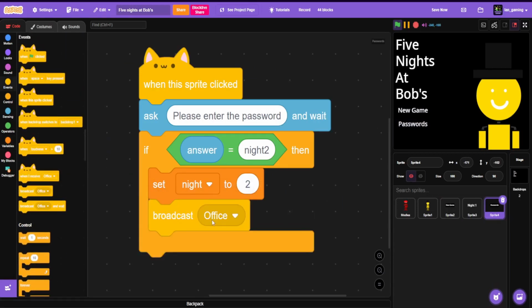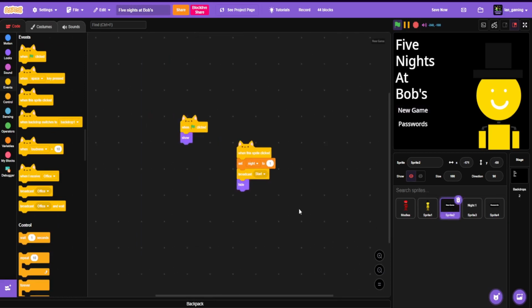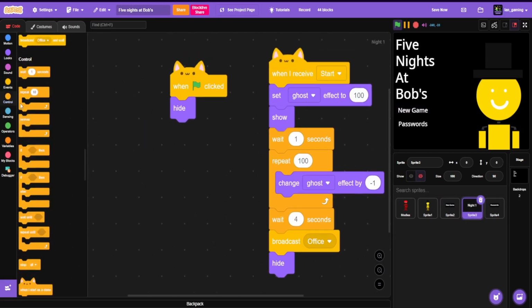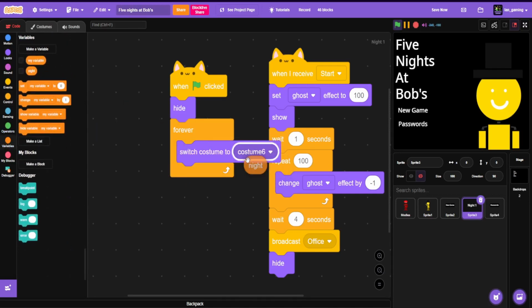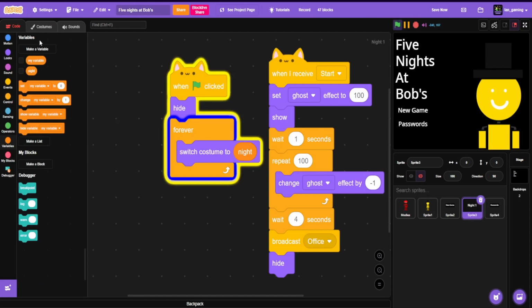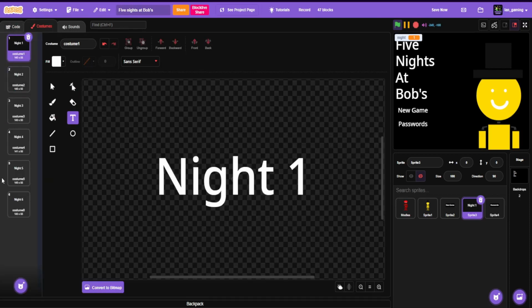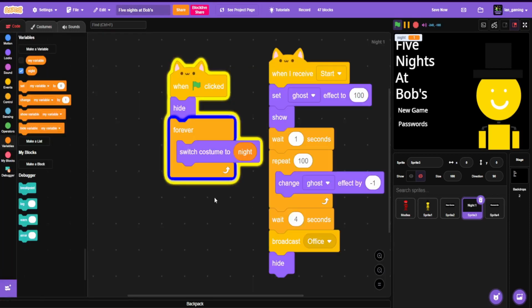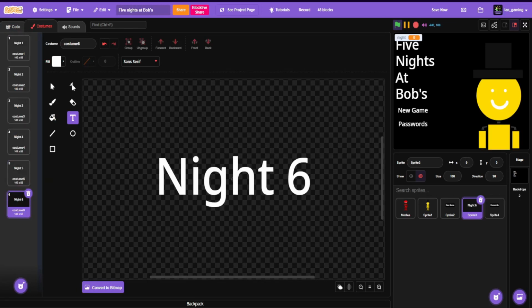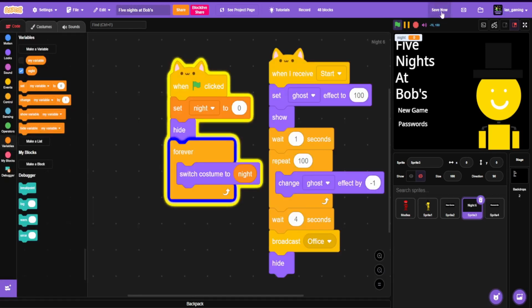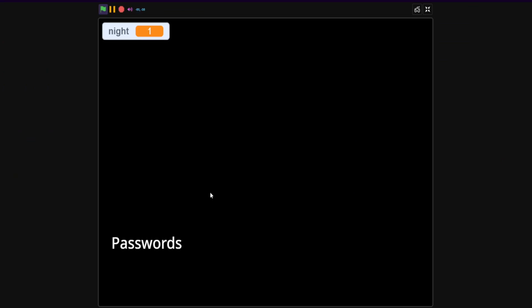And then start. And then we're gonna put some code in here. Going forever, switch costume to night. So right now, it's night 1, so if you do like night 0, if it's like 0, then I don't know what it actually does. No bugs out, so okay, it just goes to the last costume. But yeah, so we're just gonna go night 1.